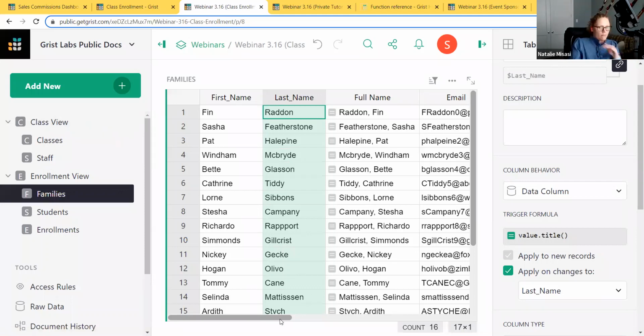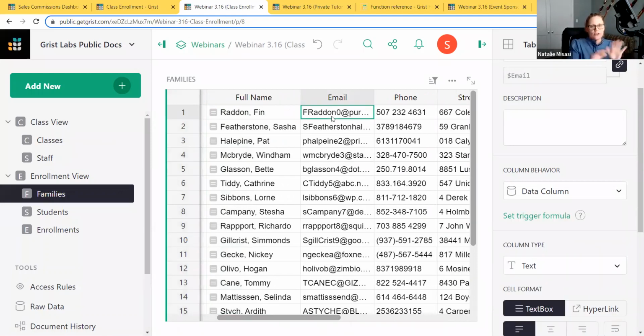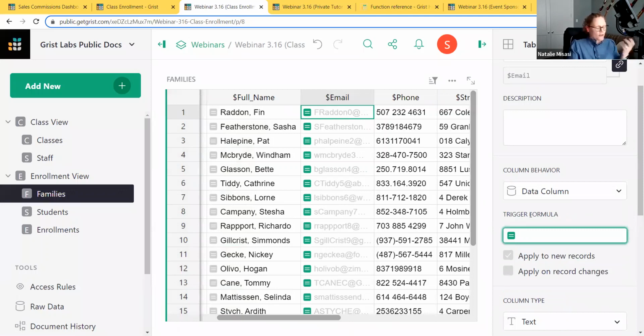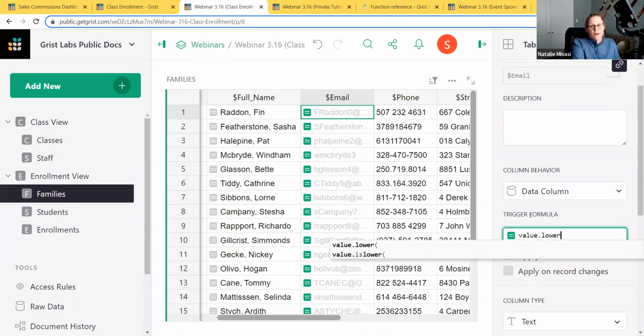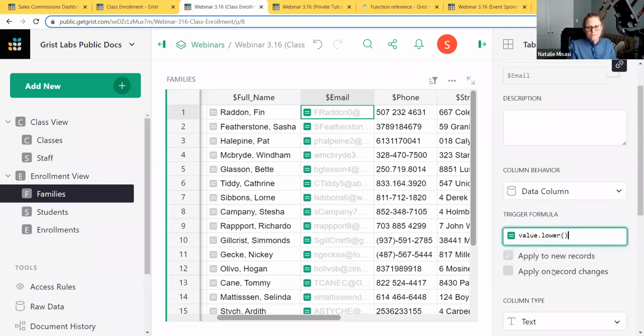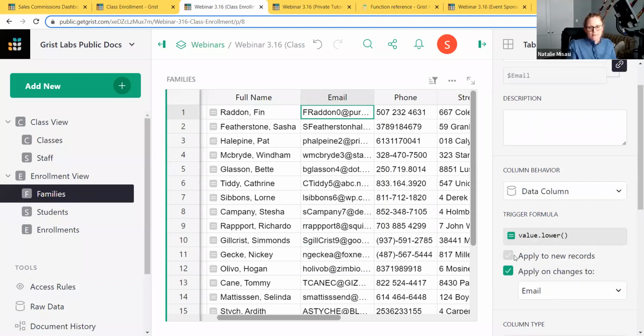So we can also do lowercase, which I'm going to demonstrate on email. If we just want email to be consistent and make it all lowercase, that trigger formula, again, just value. We call the method, which is lower, all lowercase. Apply on changes to current field. And then we can cut and paste to apply. So now it's all lowercase.